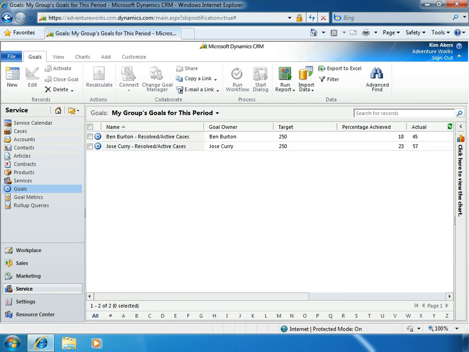As you've just seen, the Goal Management feature in Microsoft Dynamics CRM makes it easy for you to monitor business growth and efficiency.